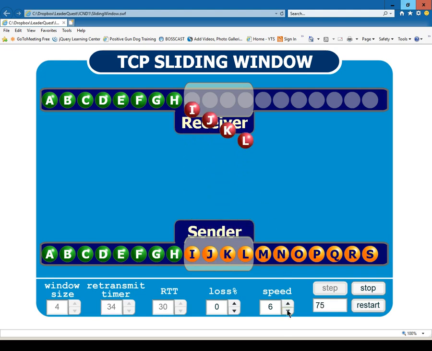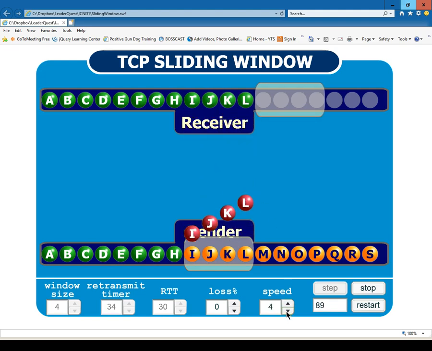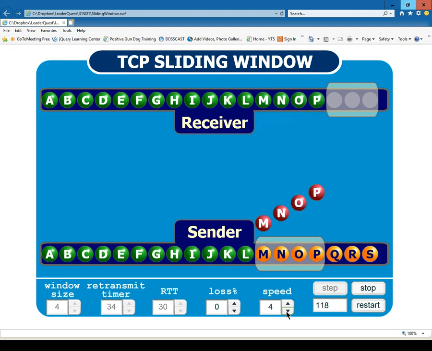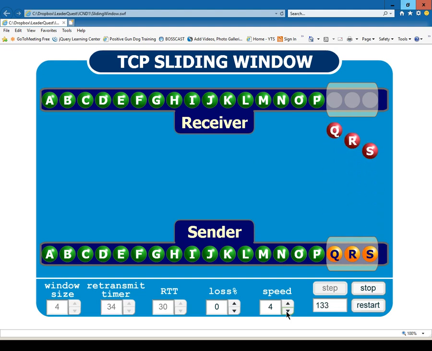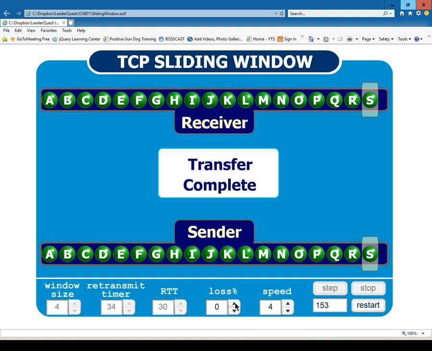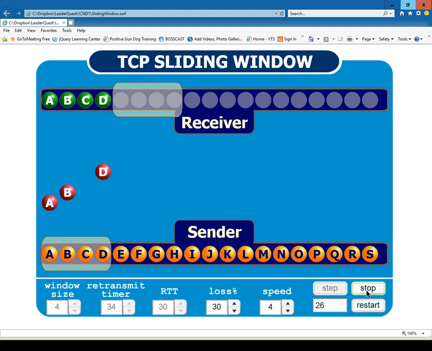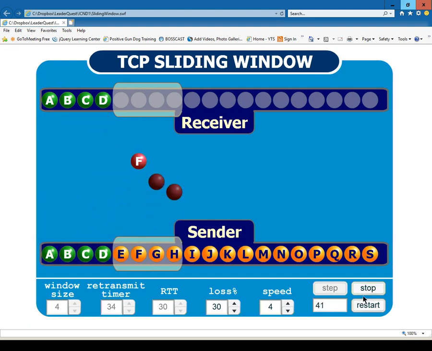Keeps going down, and if we have no loss, it's pretty straightforward that we go from point A to point B, but you can see the window moving down with the data. Let's go in here and make a 30% loss. We're going to start A, B, C, D, E. We're okay. Well, we go back down. Okay, and we got F, and it's acknowledging D. It says, okay, send E and on down.